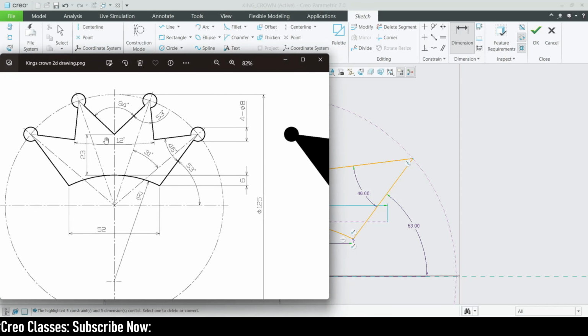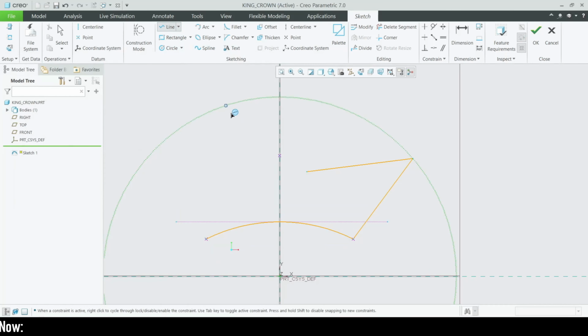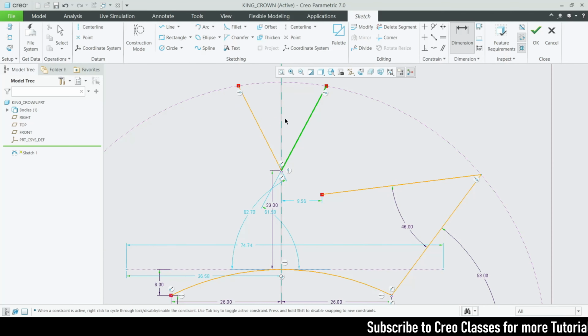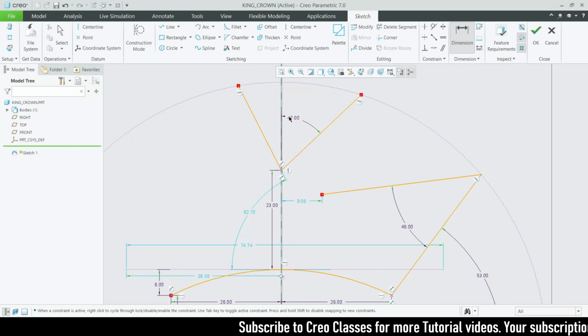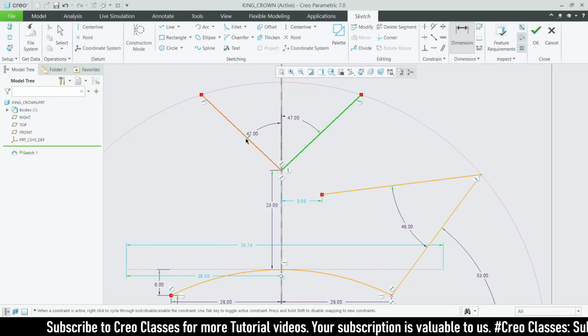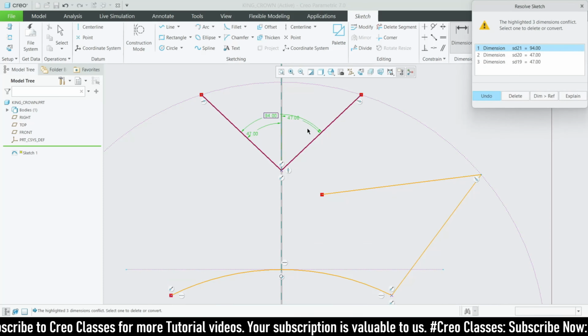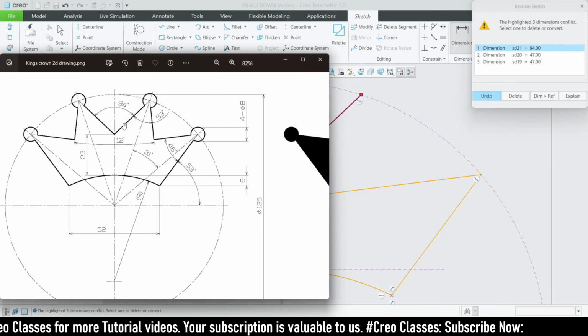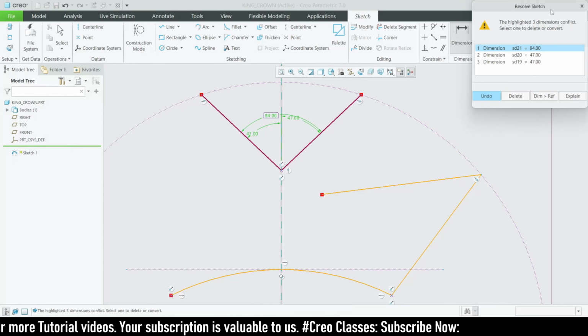23, right? Yeah, 23, and the angle will be 94. Line from here and here, dimensions, this will be 94 divided by 2, and on here the same, 94 divided by 2. Yeah, when we have this angle, this will be 94, right? Yeah.